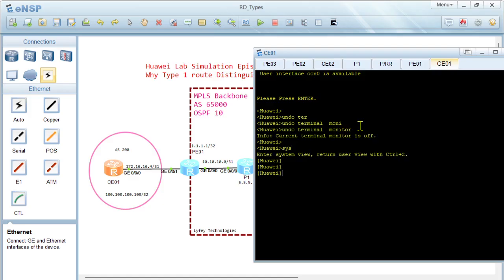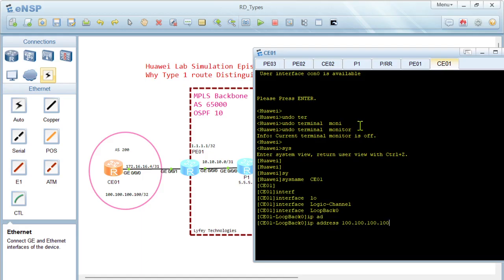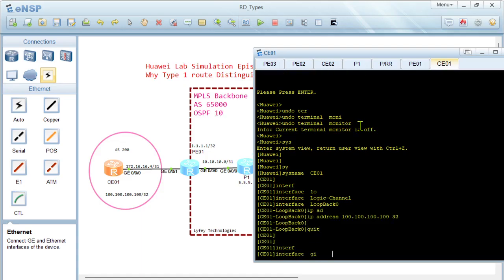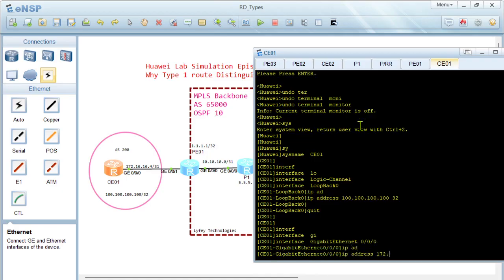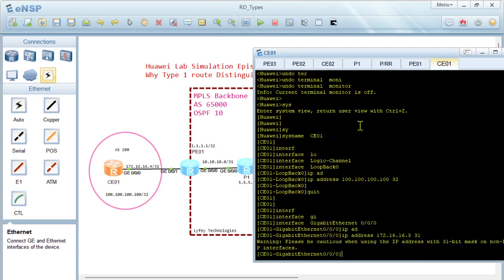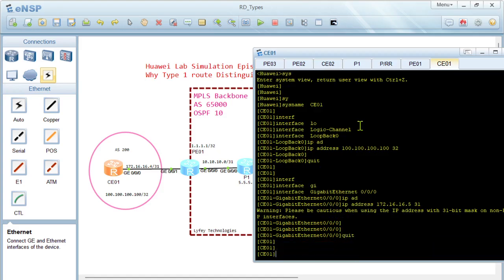and then I'll configure the sysname to CE01. I'll configure the interface loopback 0, IP address is set to 100.100.100.100, mask is 32, quit. And then interface gig 0/0/0, the IP address will be 172.16.16.5, mask is 31. And then we finish with BGP configuration.